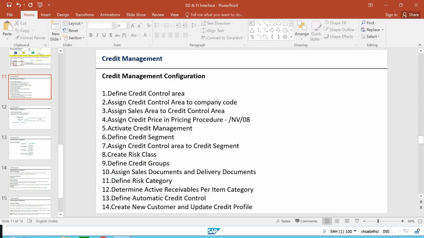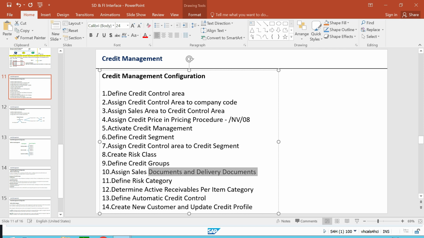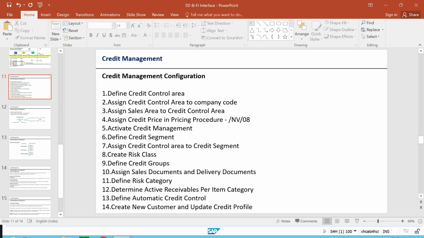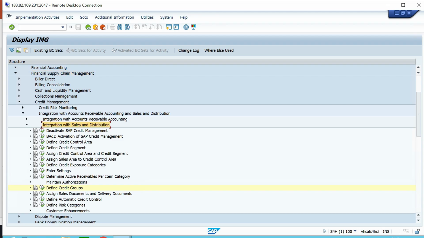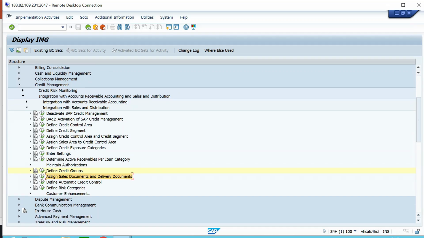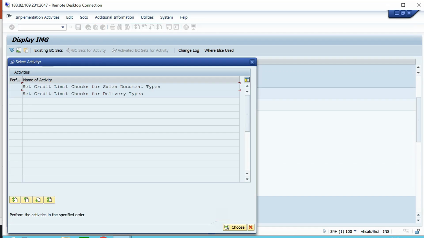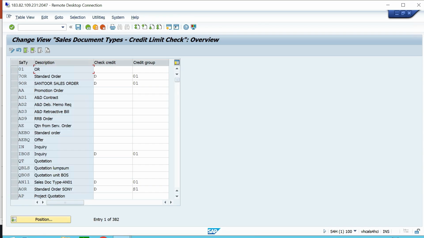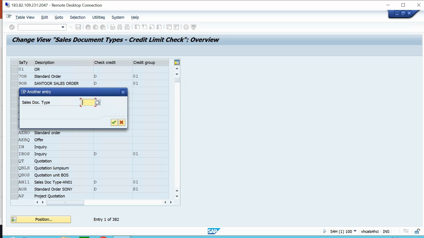Step number 10, assign sales document and delivery documents. Go to SAP. The same navigation up to integration with the sales and distribution. Then the topic name, assign sales document and delivery documents. Execute. There are 2 line items, set credit limit checks for sales document types. First we need to set up the credit limit check for sales document type. Select position, SAP sales document type. The standard document type is OR.